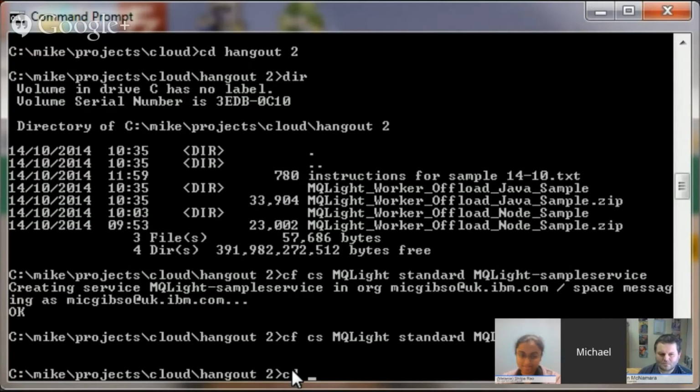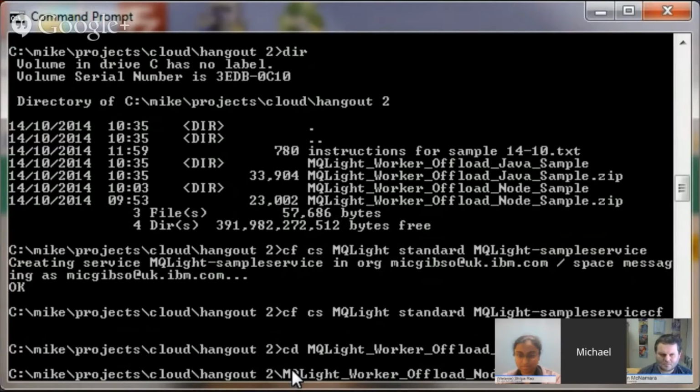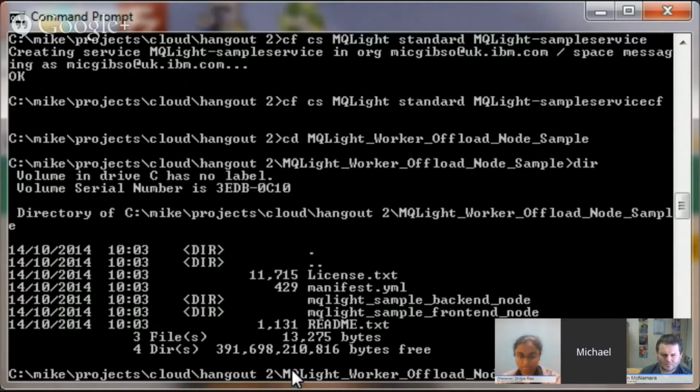So let's go into the MQLite tab, and we'll go into the node sample directory. And what we see there, we see all the good stuff.